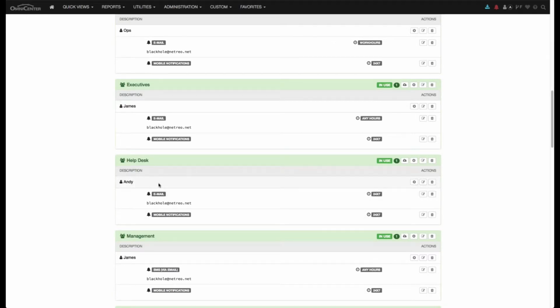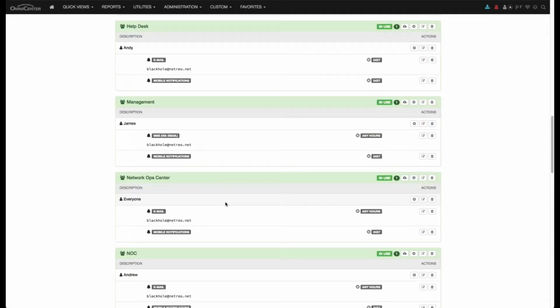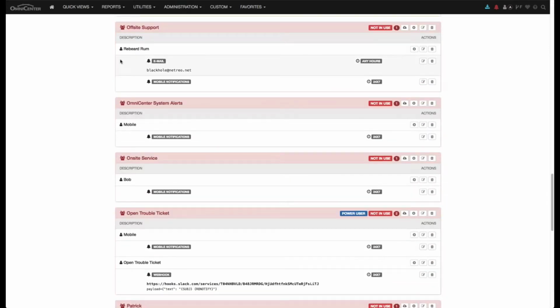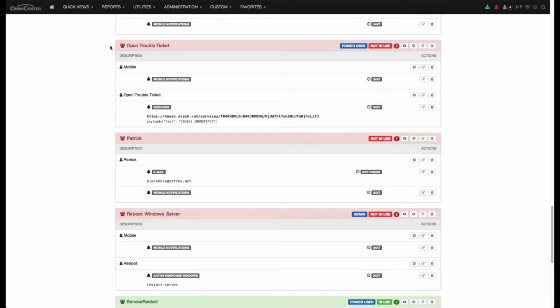So those might be people, for example, who have email addresses or mobile notifications or SMS set up for them. It could be scripts, for example. So if I go in here, for example, my trouble ticket action, it's defined with an open trouble ticket definition that runs a webhook, and that webhook calls this particular URL with this particular payload, and it gives you that visibility into that particular incident. So whatever actions you define in that group will get executed.